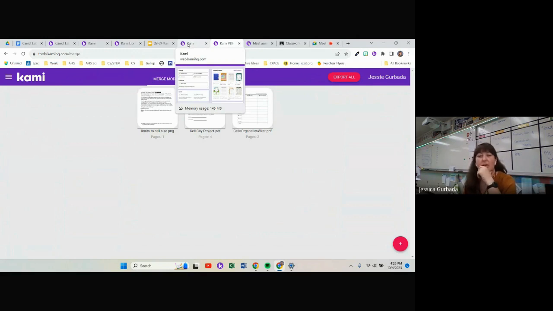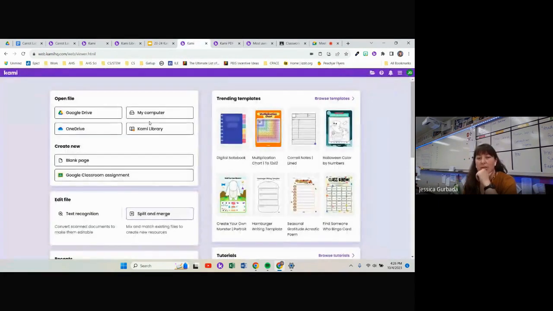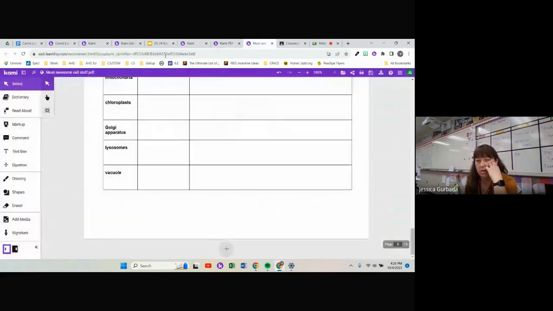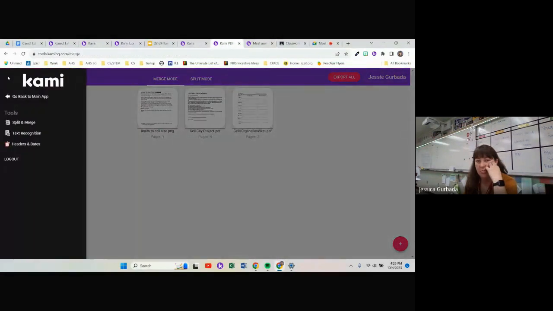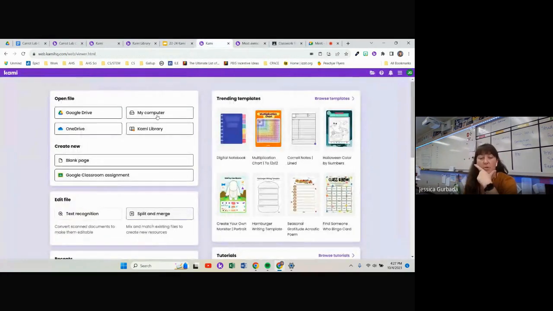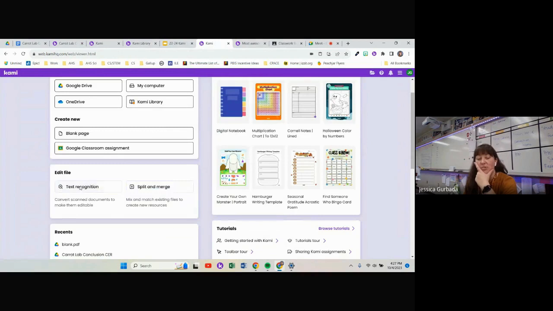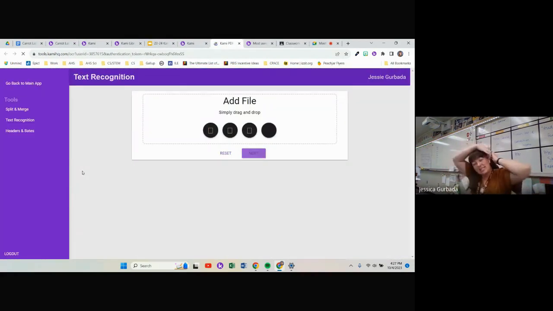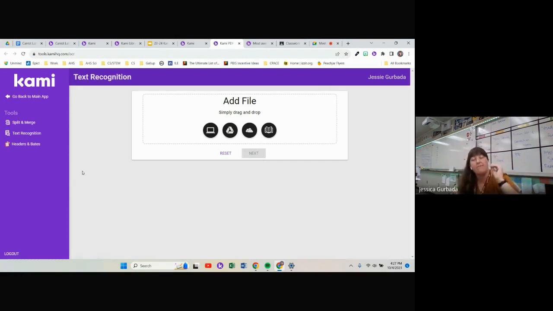Okay, perfect. So what I'm going to do is go back to home. And remember, if you're in something already and you just click on this little Cami icon, if you're here, I believe you just go back to main app. But anytime you click on the word Cami, it should take you back home. So I'm going to go over here and start text recognition. As a fair warning, this can take a very, very long time if it's a large file.